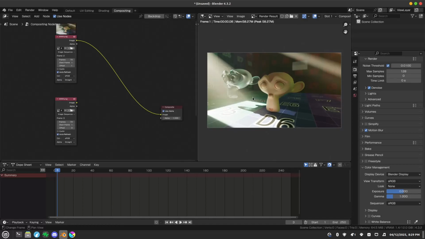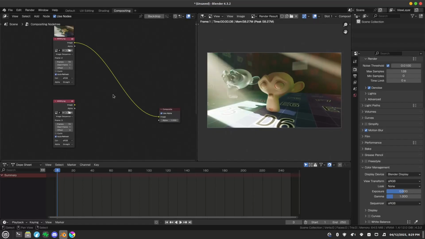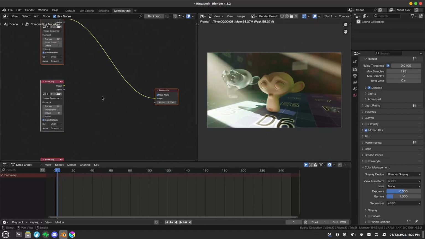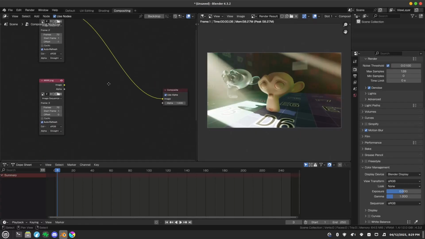If you're working with EXR files, you won't have to worry about this, since those don't have to worry about color management because they are linear, whatever. I'm not going to get into all that. Color spaces are complicated.